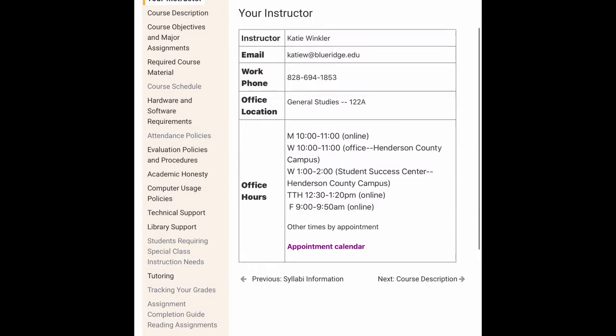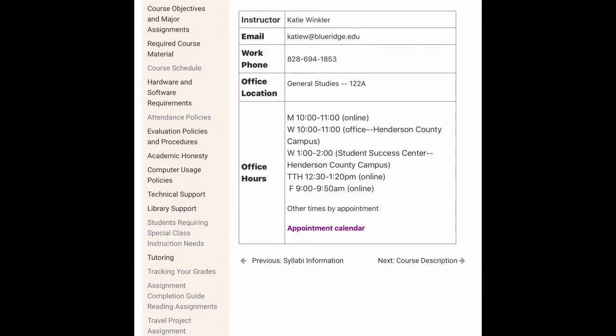There's also a menu on the left. Here are my office hours. On Wednesday I'll be on campus, but the other office hours will be virtual. You can click on my appointment calendar to make an appointment at other times.